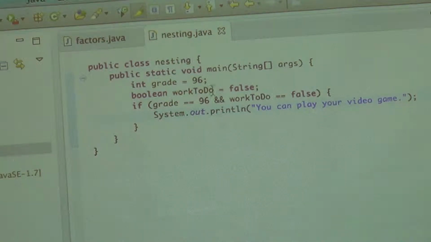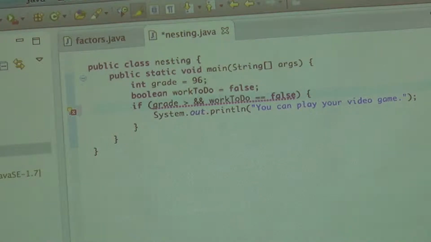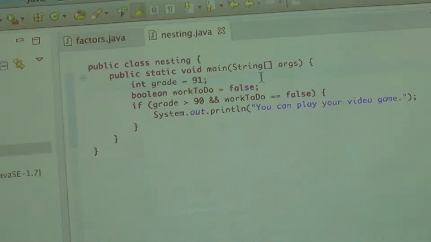So since our grade is, wait, I did that wrong. If your grade is above a 90, right, because you want an A, you can play a video game because your grade is above 90 and you have no work to do. Let's say I change this to a 91. That would be fine. If I change this to true, that would not work. Yeah, see, it doesn't print anything out.